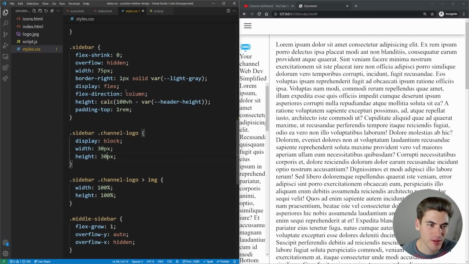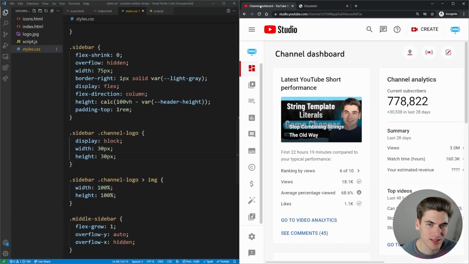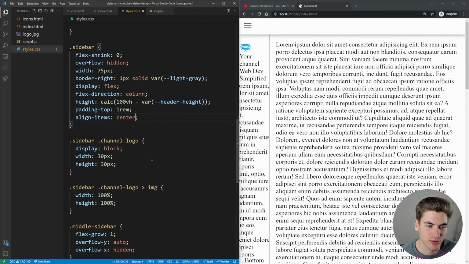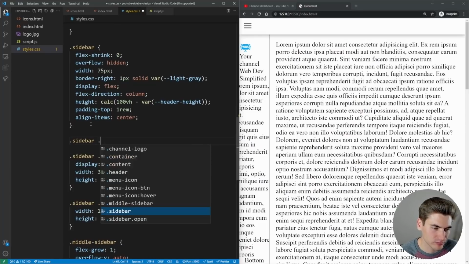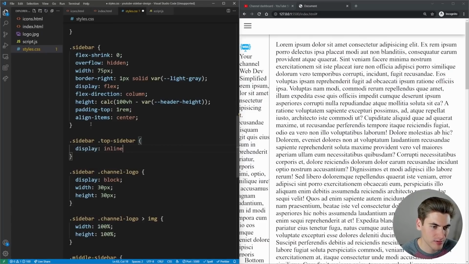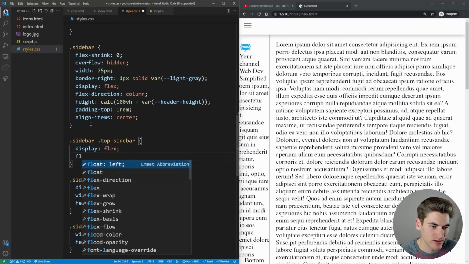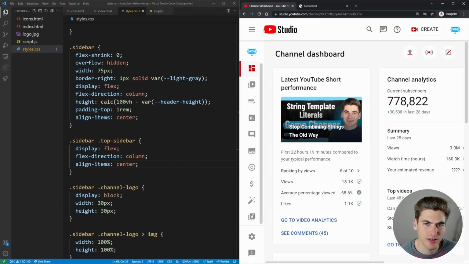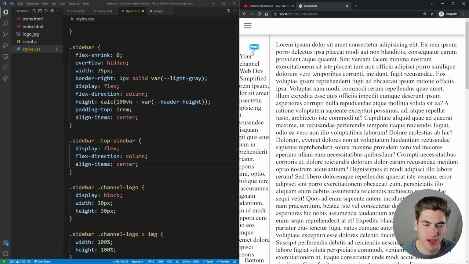To do that, I think probably the best thing to do is just make our actual sidebar itself have everything centered. So what we can do is say we want to align our items in the center, and that should center all of our actual pieces inside of our sidebar. And then we can take our sidebar top sidebar, and I can set the display here to flex. Flex direction here is going to be column again, and I want to align the items in this one in the center as well. There we go. That centered our logo, which looks great. Pretty much exactly what we have here as well. So we have now a centered logo.